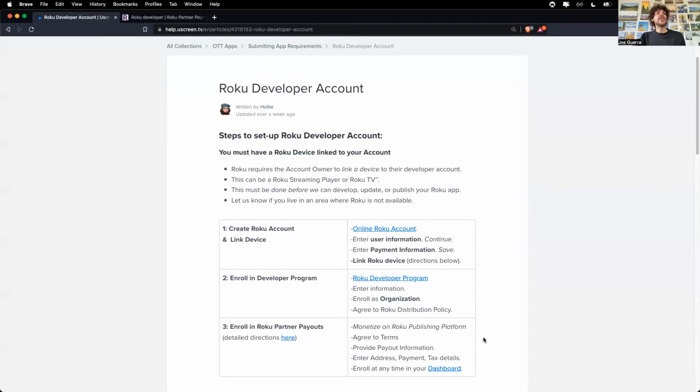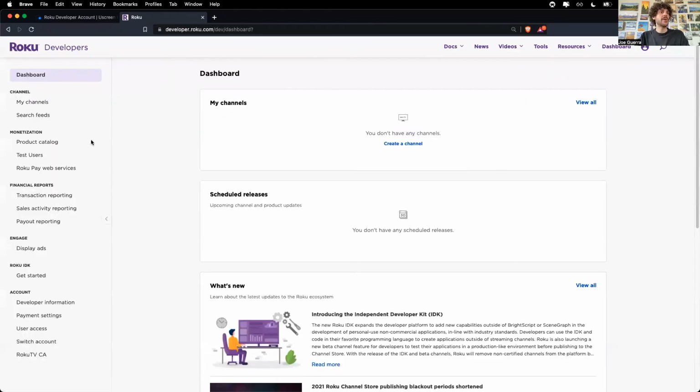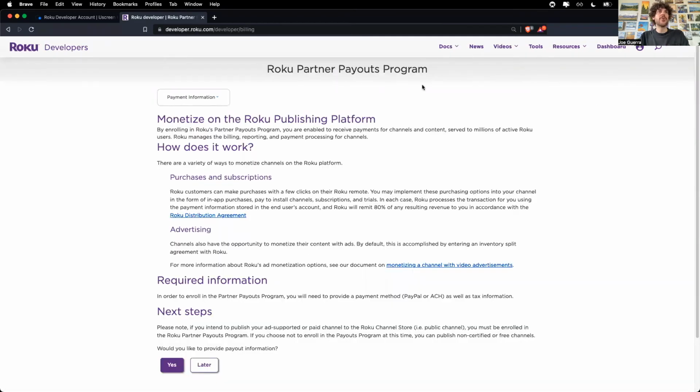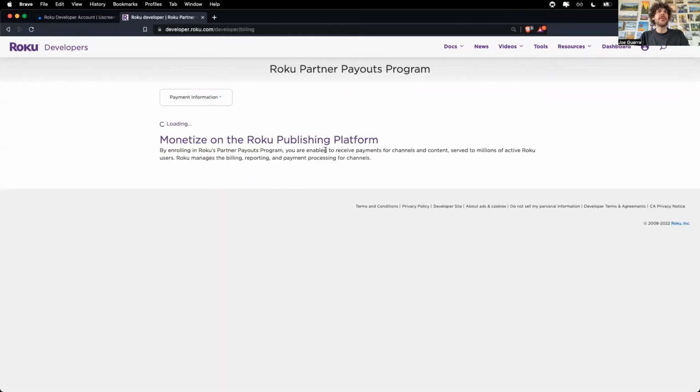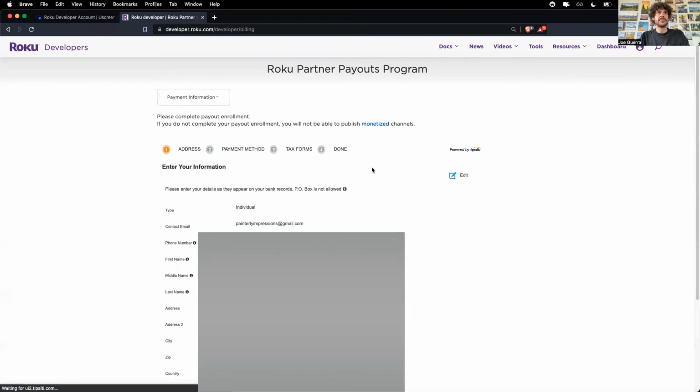Next, I will enroll in the Roku Partner Payouts program. And this is an important step in the process because it allows me to monetize on the Roku publishing platform and get payouts. And of course, payouts come when users sign up and purchase a subscription through Roku. So let's enroll on the dashboard. Here on the dashboard, on the bottom left, I will go to Payment Settings, Roku Partner Program. Yes, I would like to provide payout information, monetizing on the Roku platform. Please complete the payout information to enroll.